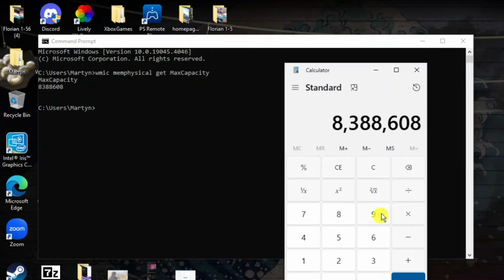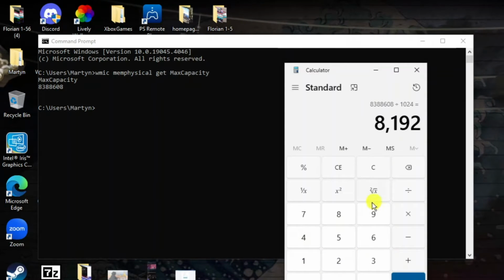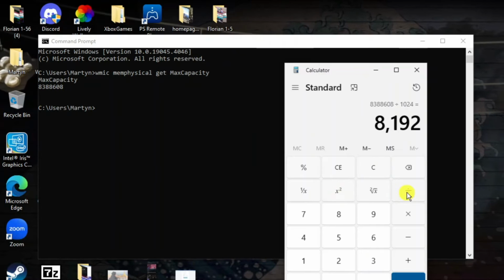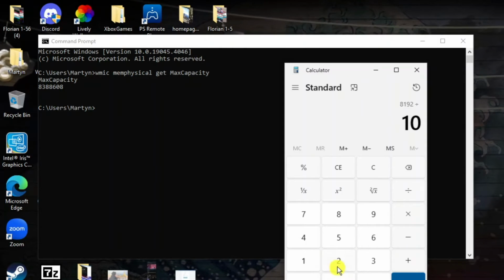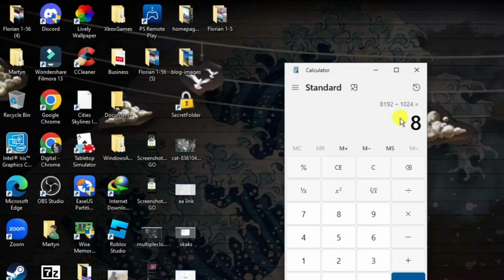Once you've entered that number, you want to divide this by 1024, and this is going to give you your megabytes. Then again, if you divide this number by 1024, you're going to get your gigabytes. So as you can see, we're left with 8 gigabytes.